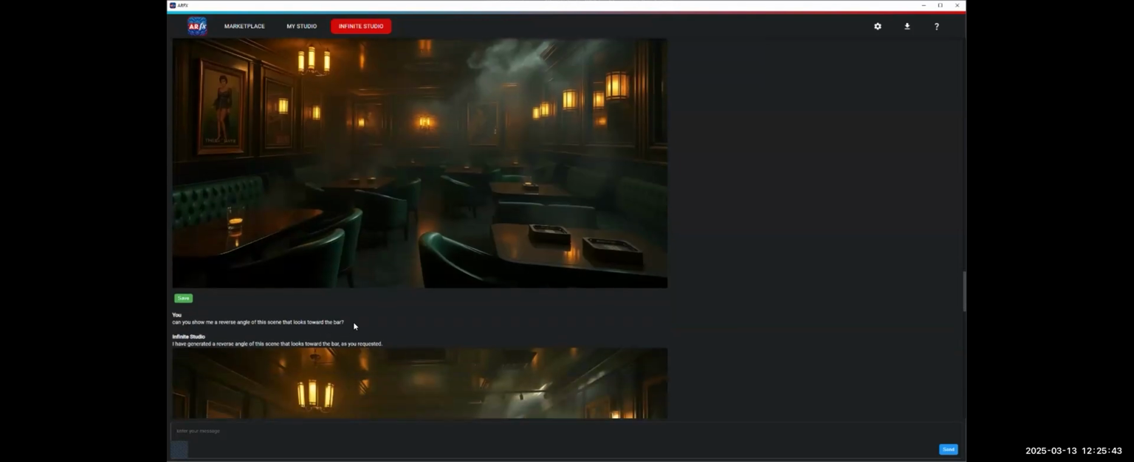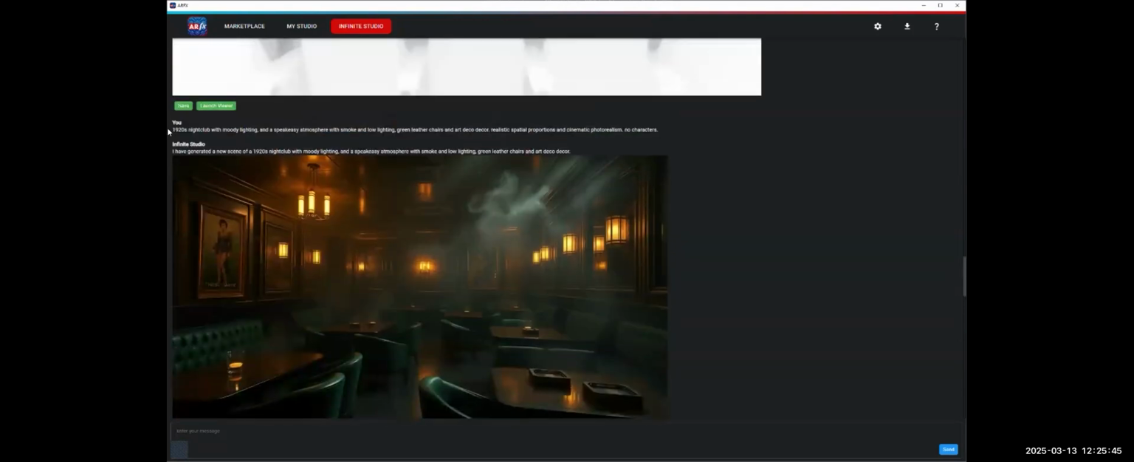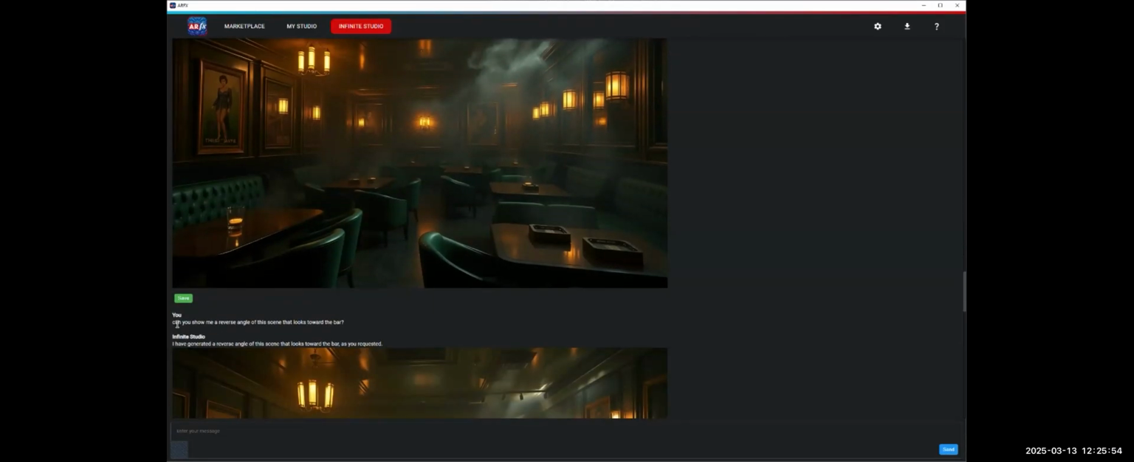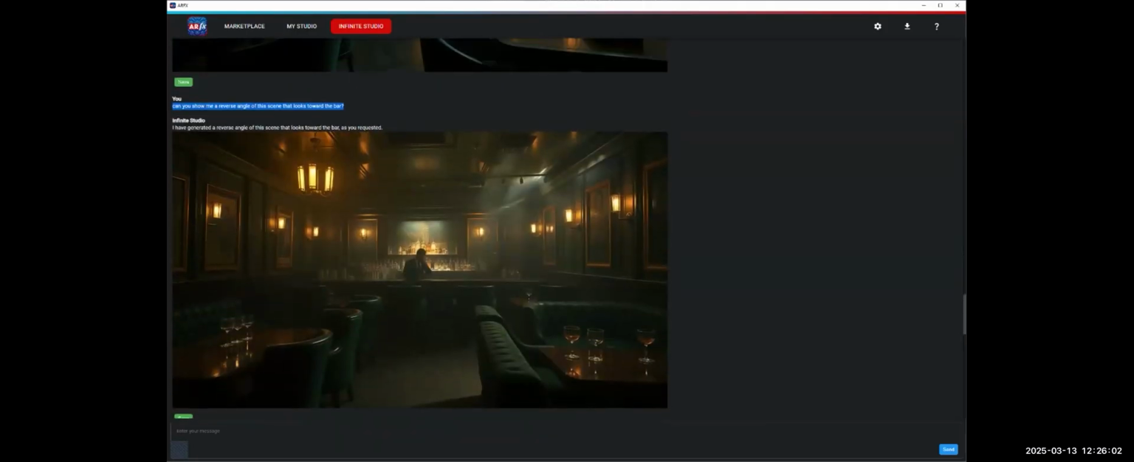The next prompt that I make is the last bit of description that I'm going to do. This description that I have here, that's it. I'm not going to describe the scene anymore. The next prompt that I have is, can you show me a reverse angle of this scene that looks towards the bar? No description whatsoever. Here's what popped out.